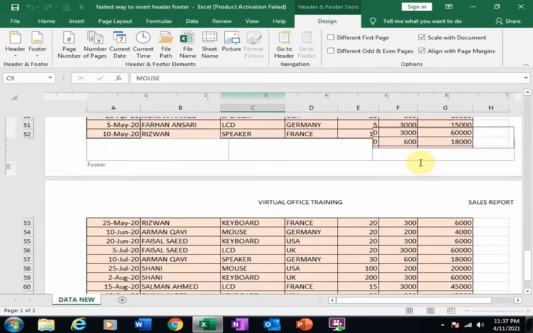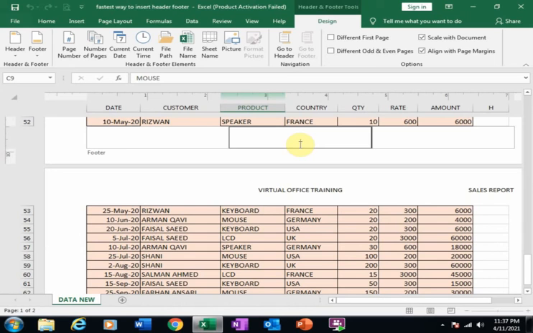I just go to the footer area and here I will insert page number slash number of pages here. I want to display page and number of pages here, and I want to display here the current date.